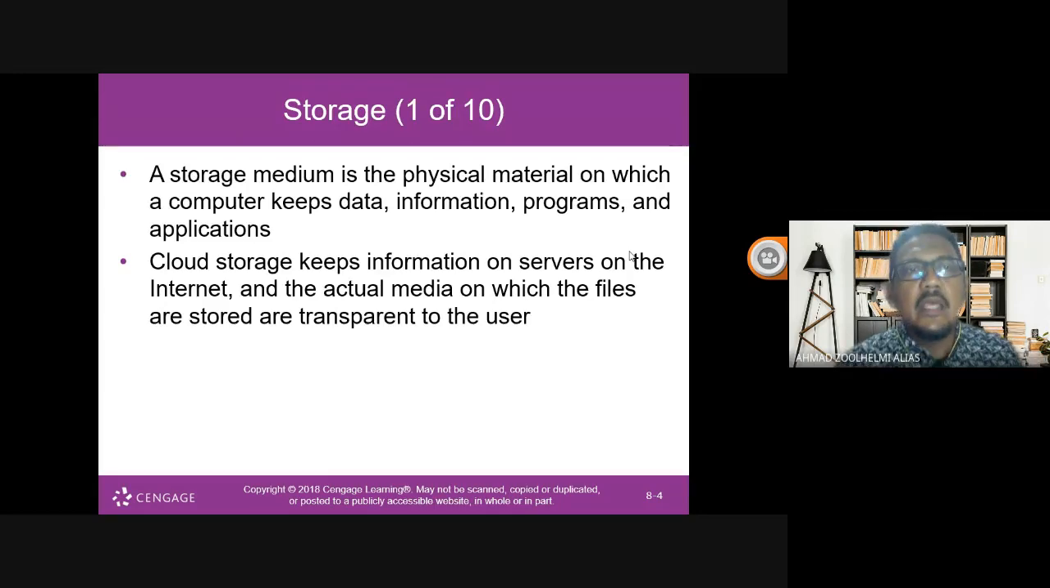Okay, another type of storage medium is cloud storage, which you can keep information on servers on the internet, and the actual media on which the files are stored are transparent to the user. Banyaklah macam sekarang ni, macam Google Classroom tu pun cloud storage ya. Saya simpan di situ, then I can share with you. And then Google Drive, kalau pernah dengar kan, there are a lot of example lah.